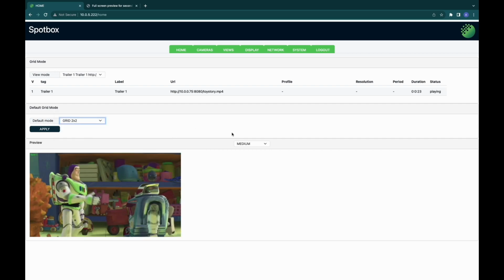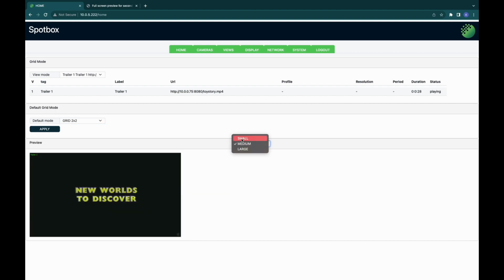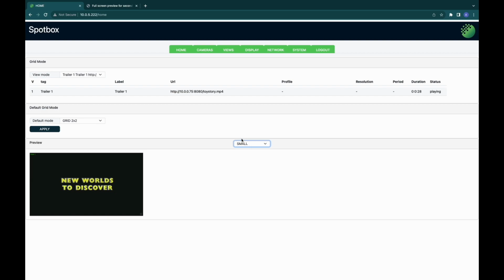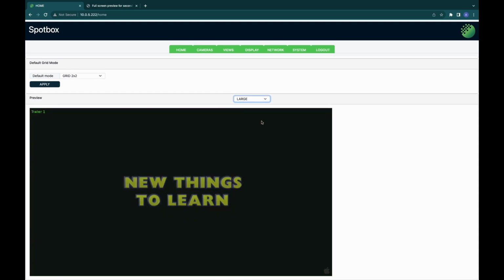And now on the bottom we have the preview, and this just shows what is showing on the box, and you can change the size of this by just selecting the options on the drop down menu. And this is just a live feed from the box of what is playing.